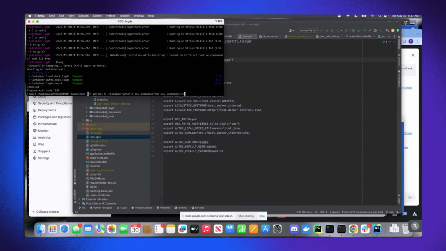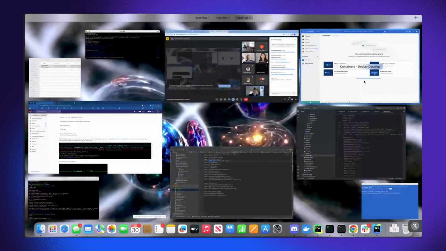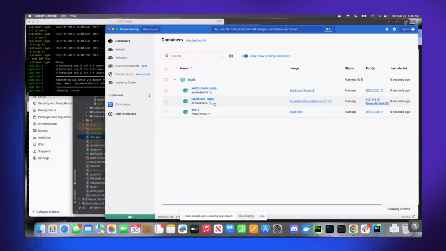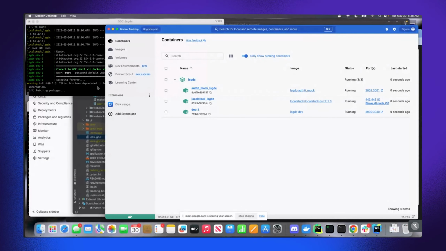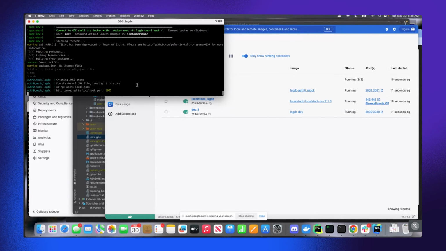So I'm sitting in the root of the directory, and I'm going to run the dev container shell, which is going to start the GDC. I have no containers running now. They're coming up. And they're all up. And the output shows you how to get into the dev container for the GDC.